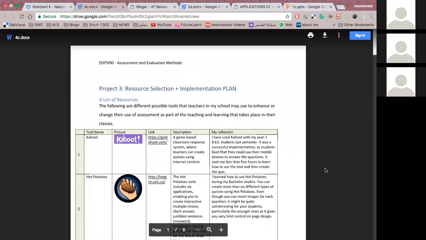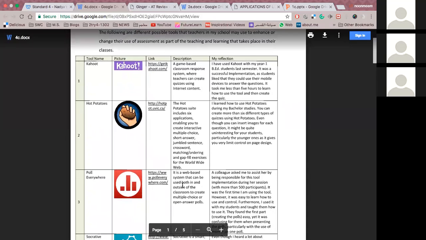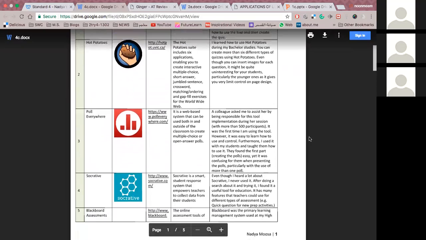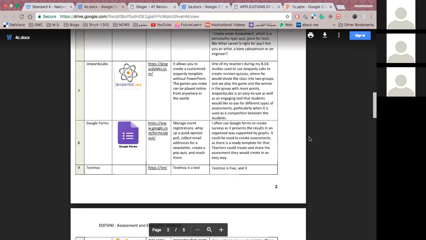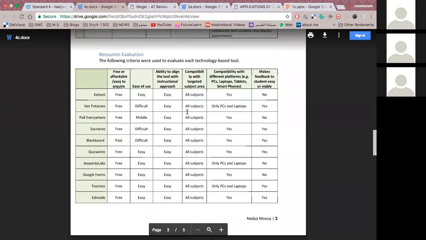And these are some resources or online tools that teachers can use. And then I'm giving an explanation or description of each tool, how we can use them, and my reflection, how did I use them with my students or with other colleagues at the college. And then here I'm doing a brief checklist on how to evaluate each of these 10 tools, including if they are available for free, easy to use, and so on.